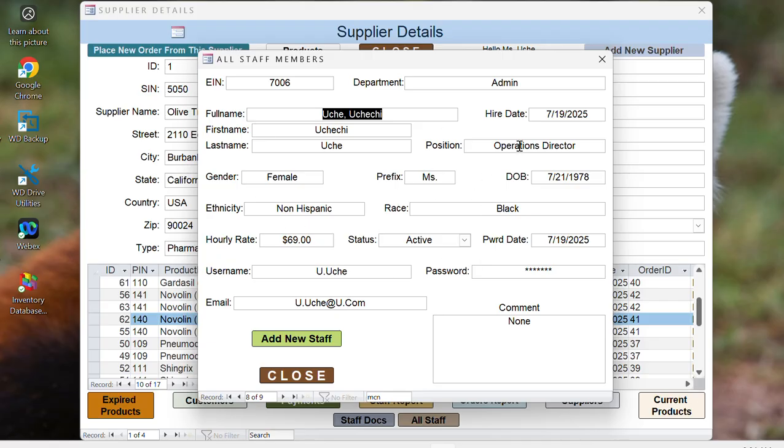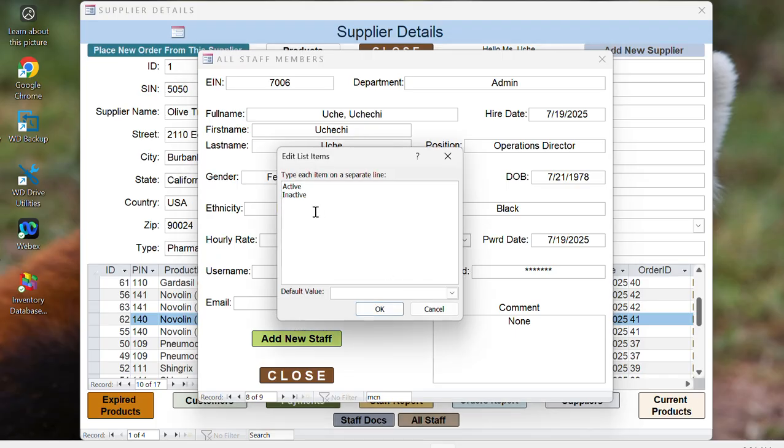So this is their position, hire date, gender, ethnicity, race, everything. If somebody is fired, you can come here and change this to inactive. And this is for you to edit anything that is on this list. If you don't want active and inactive, you can change them to whatever else that you want. Or if you want to add something else, you could do that.